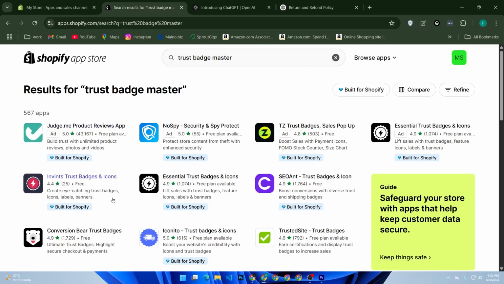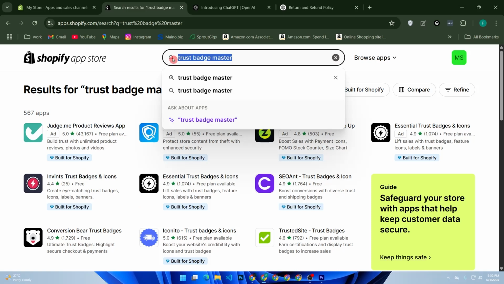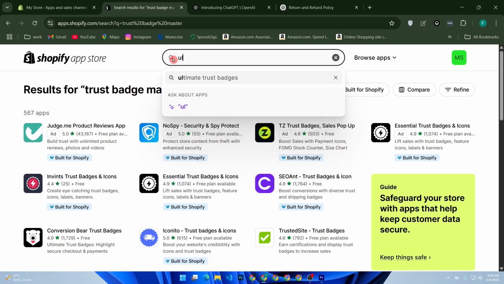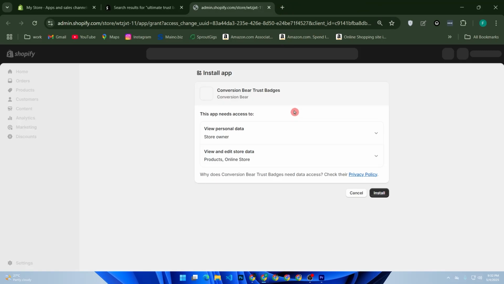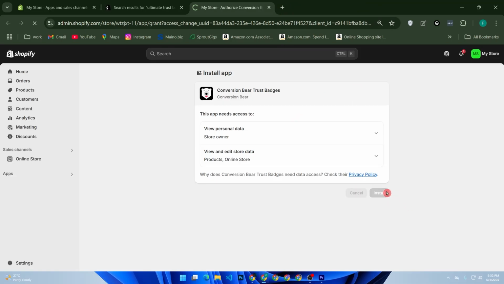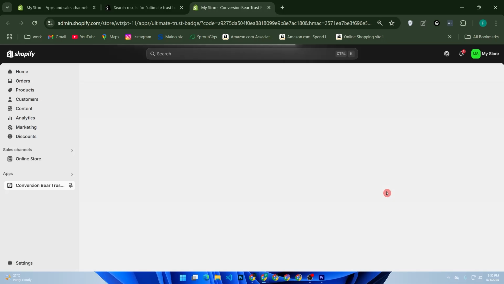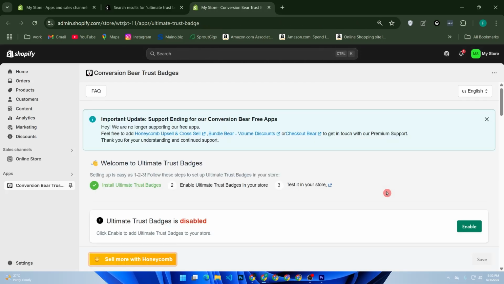From the search bar, search for Ultimate Trust Badges and install the app. Then click Install. Choose badge style and colors. Select where to show badges like product pages, cart, etc. Then click Save and Activate.